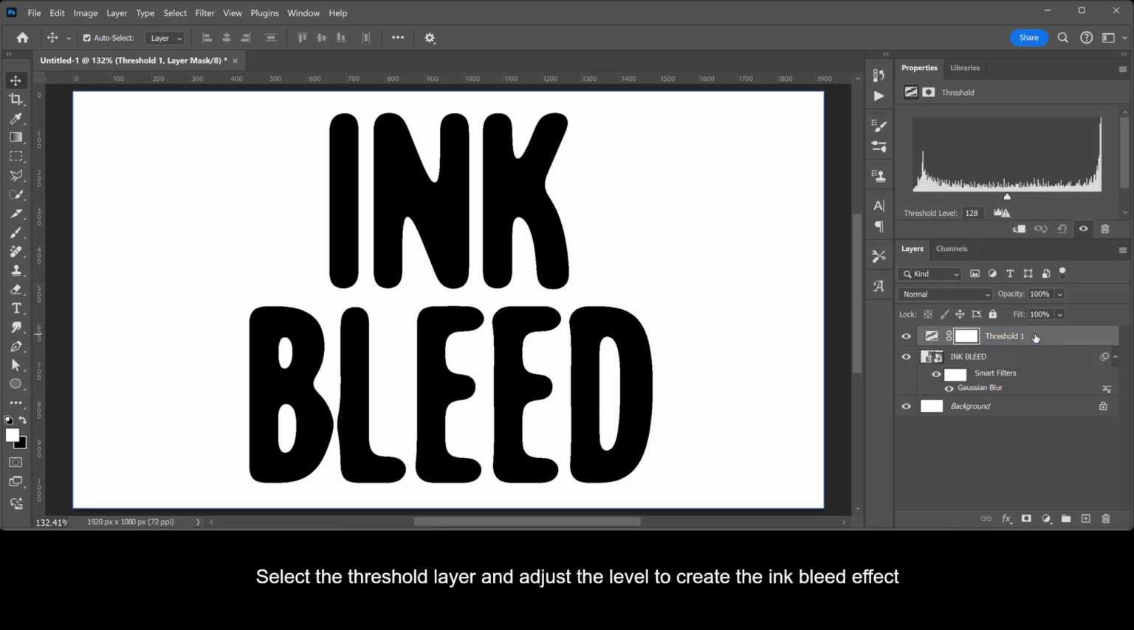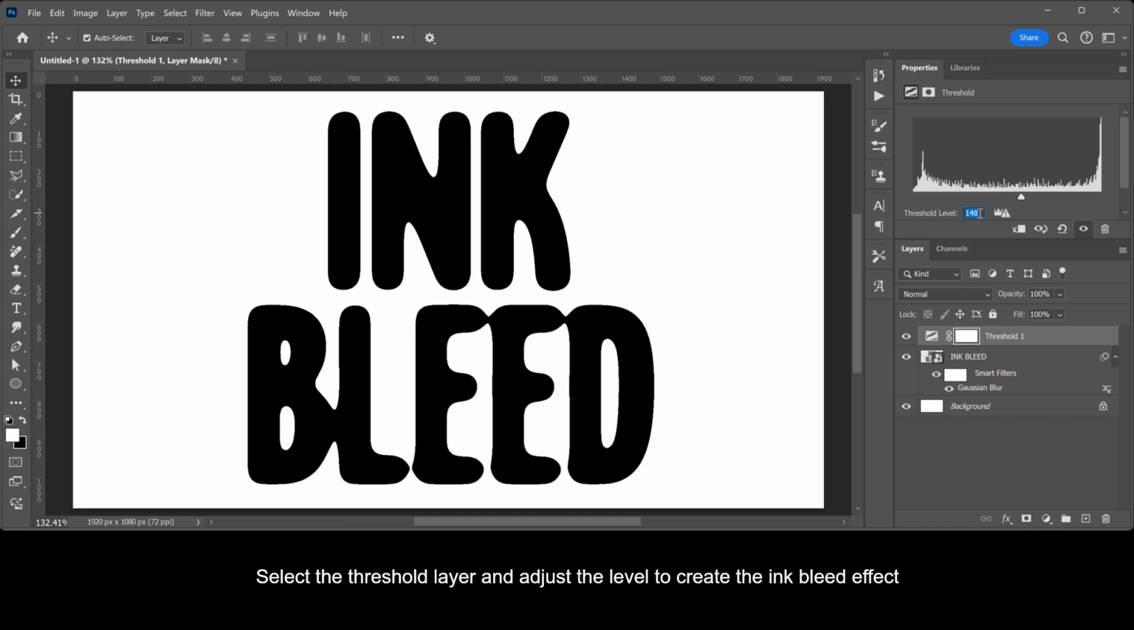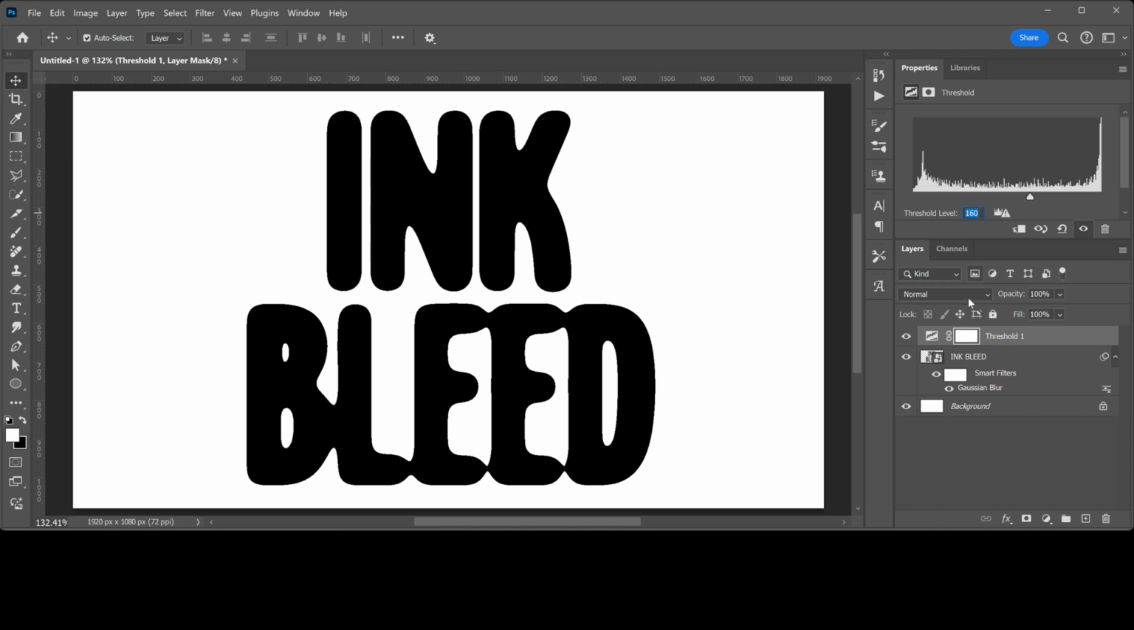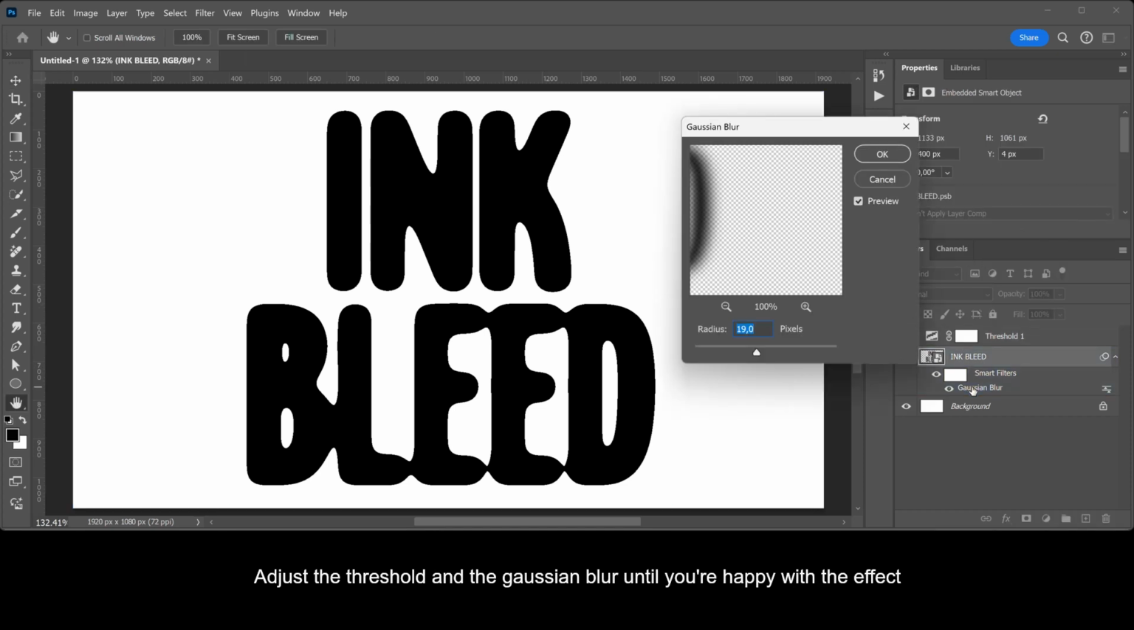Select the threshold layer and adjust the level to create the ink bleed effect. Adjust the threshold and the Gaussian blur until you're happy with the effect.